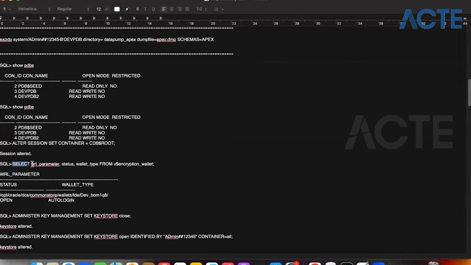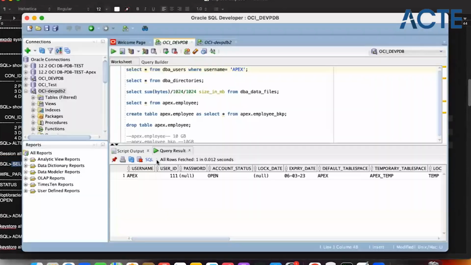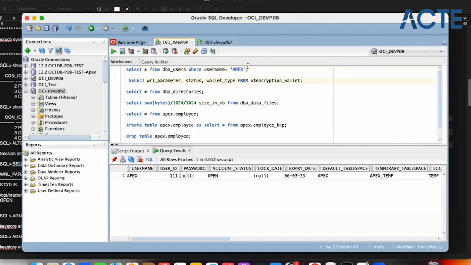So what we have to do is first select this status. Go to your PDB and see if this wallet is open. This happens only because you're using the Oracle cloud. In Oracle cloud, all data is protected by a wallet. So if you lose the password of the wallet, data will be lost. It's for security purposes on the cloud. That's the reason we have a wallet. Otherwise, there is no need for the wallet at all.